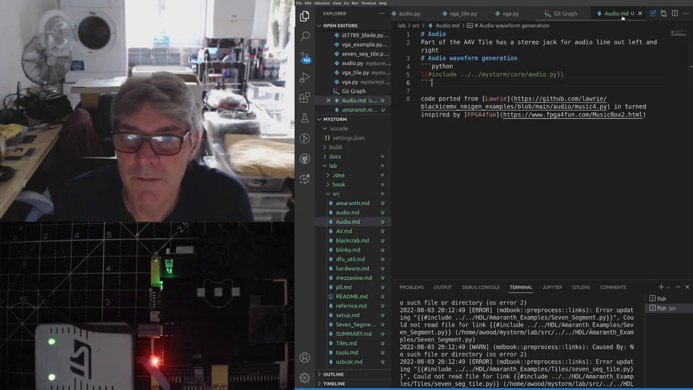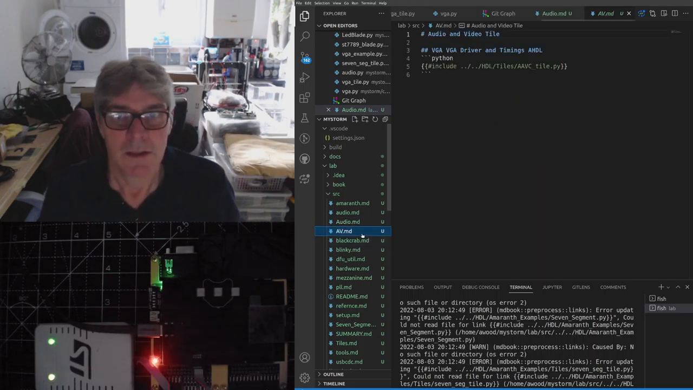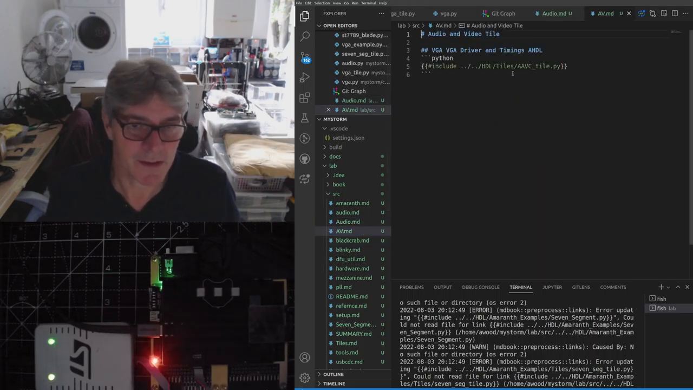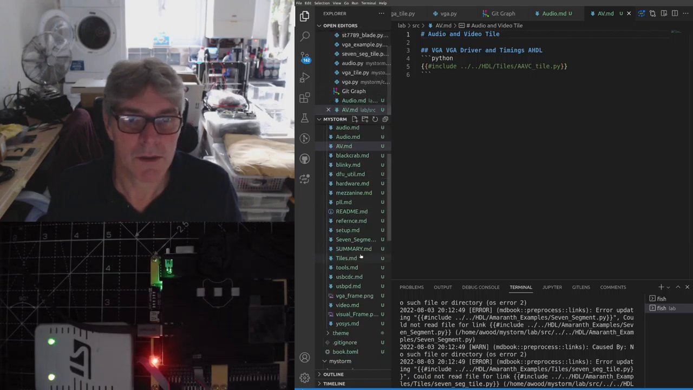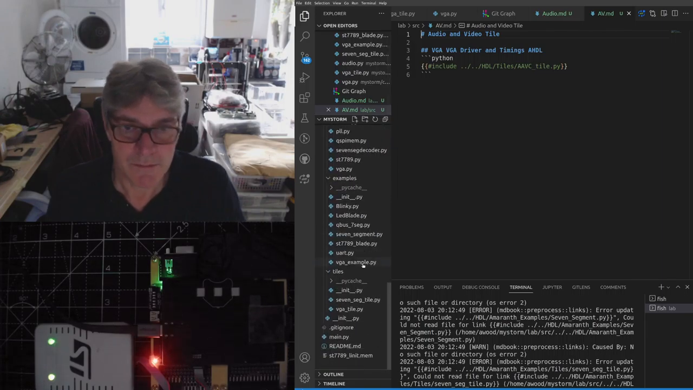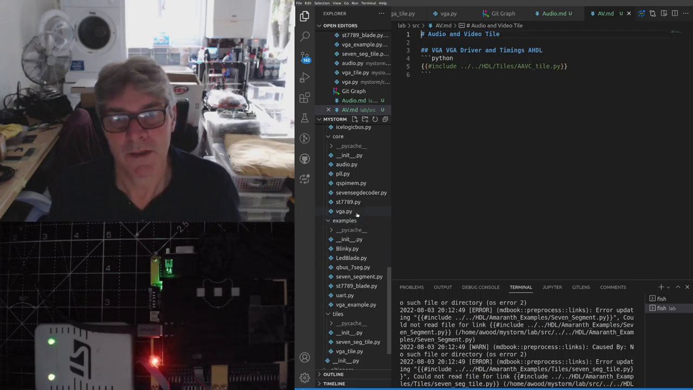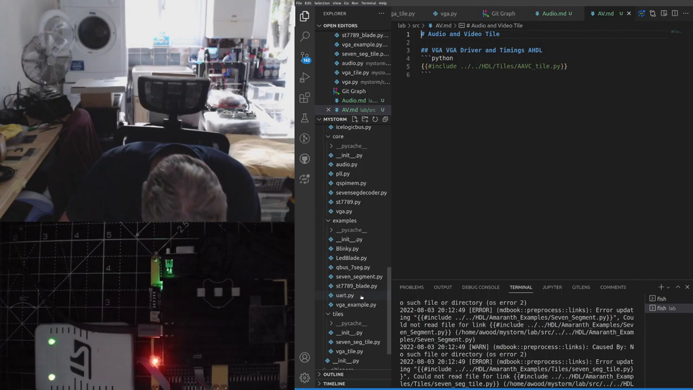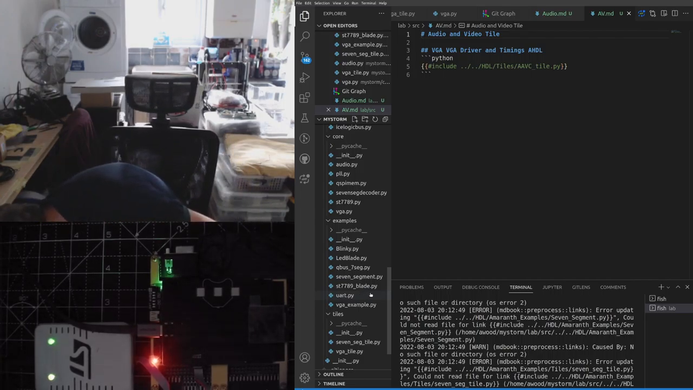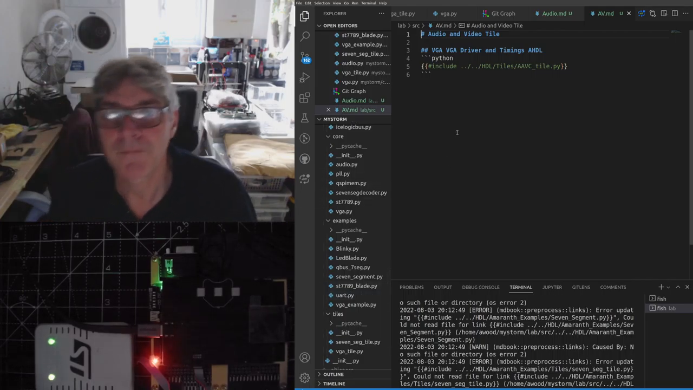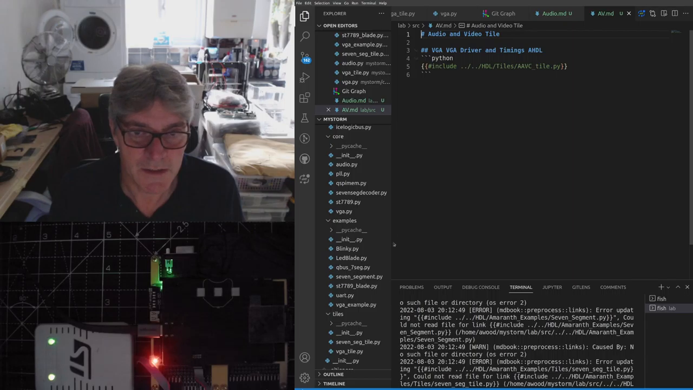So, none in Amaranth. I'm just going to quickly go through these guys and girls. What's this? A, B, B, C. That's now VGA, right? VGA. There's a VGA tile. VGA tile. And VGA in core. VGA example. Is there a VGA SGA tile.